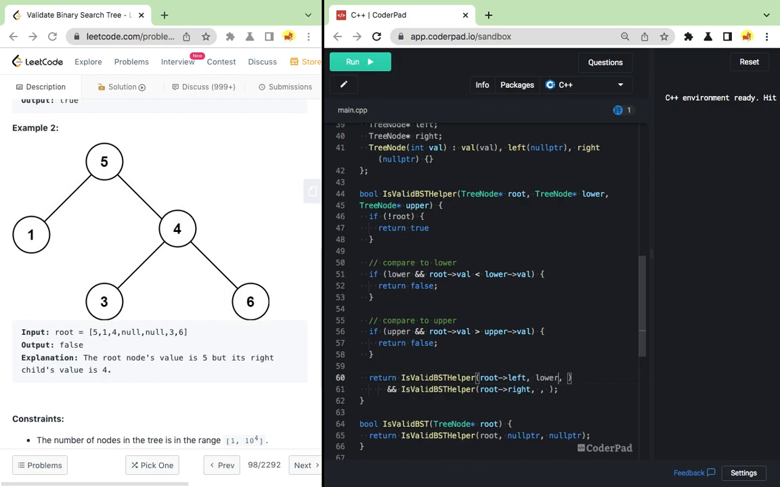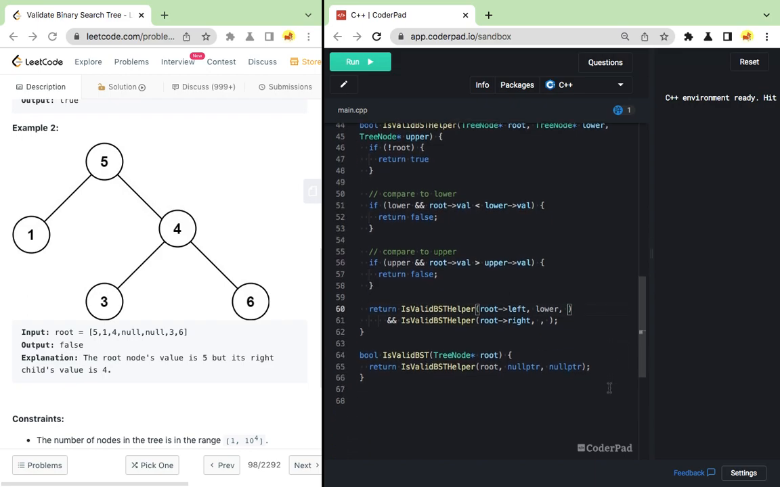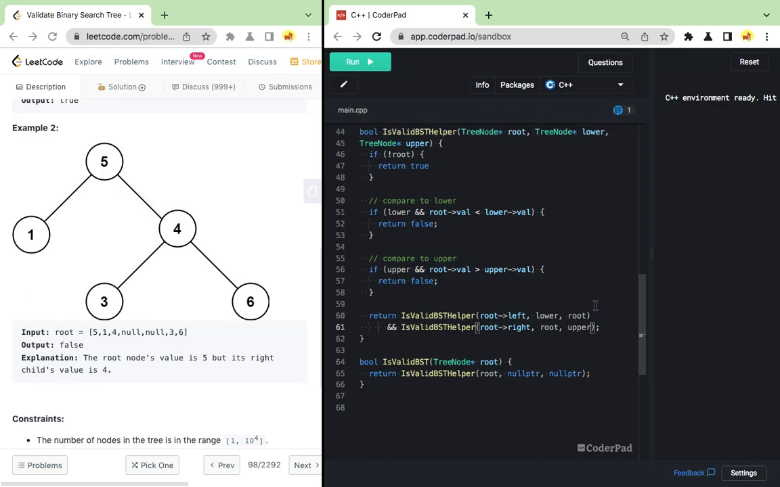It will still be the current lower bound, but the upper bound will be the current root node, and for the right subtree, the lower bound will be the current root node, and upper bound will still be the upper bound. Okay.